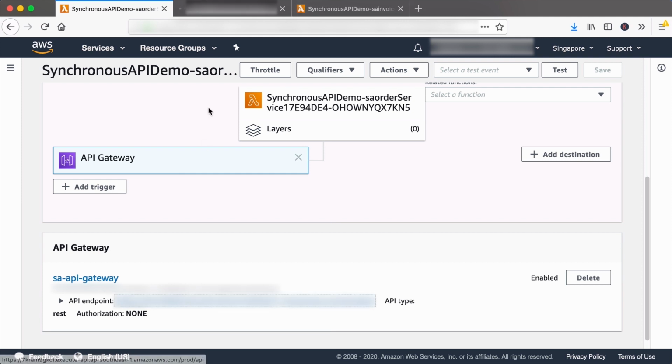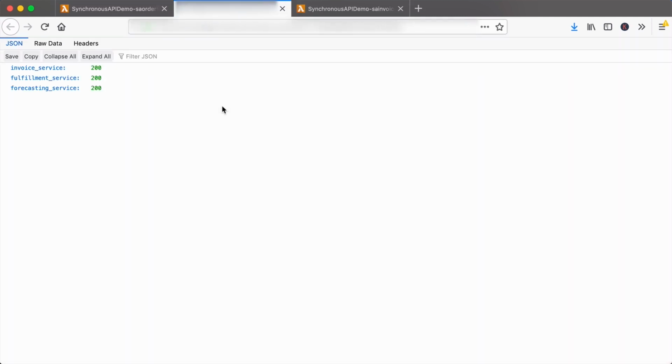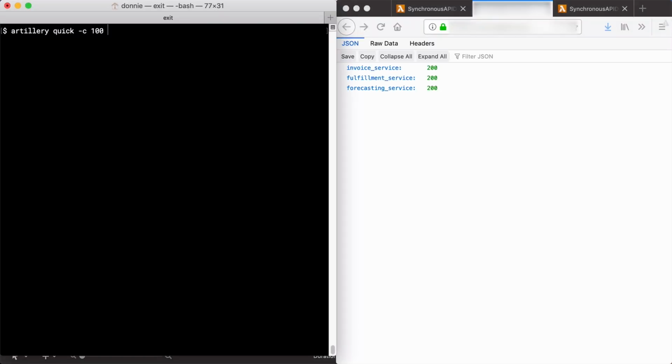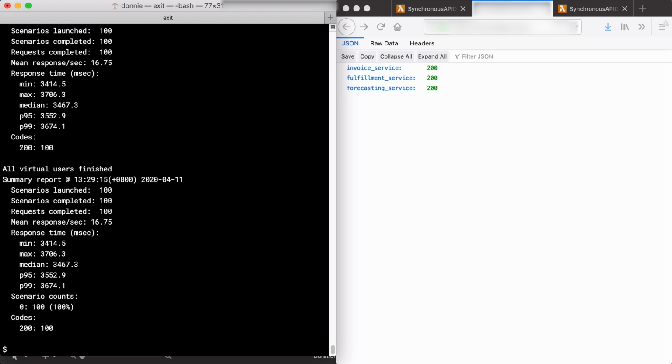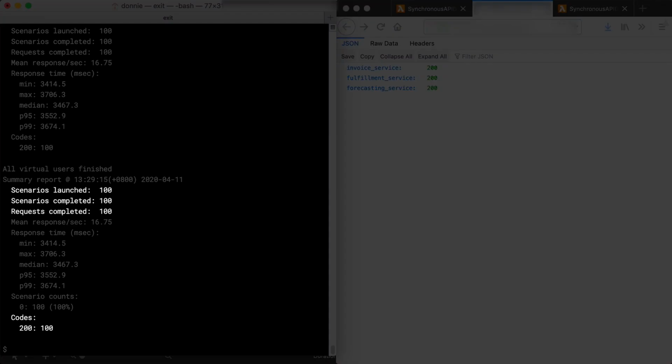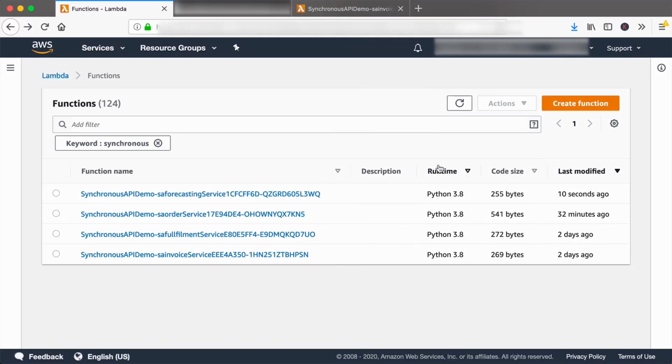Now, if we click this endpoint, it will return to us all the responses from the other services. And if we simulate the traffic using the Artillery toolkit with 100 requests, everything is still good, with all requests returning a 200 HTTP status code. All good, everyone is happy. Now, for the second scenario, we're going to add some changes in one function.